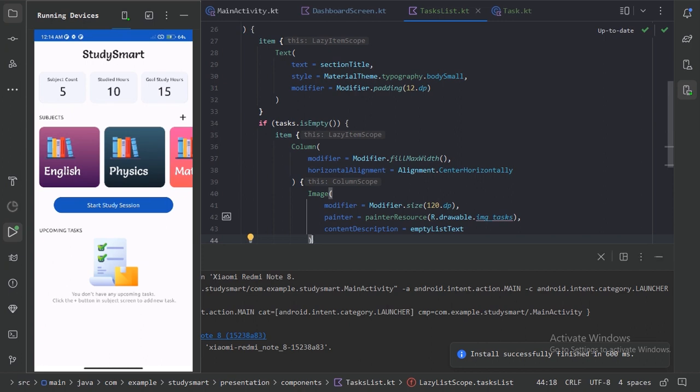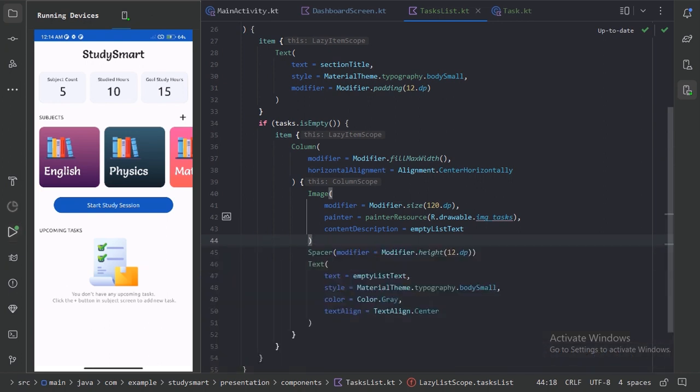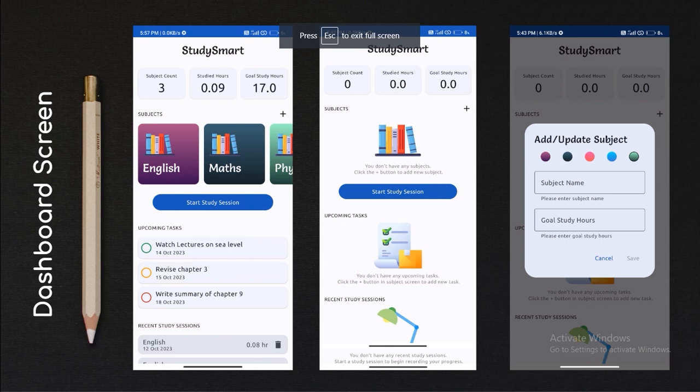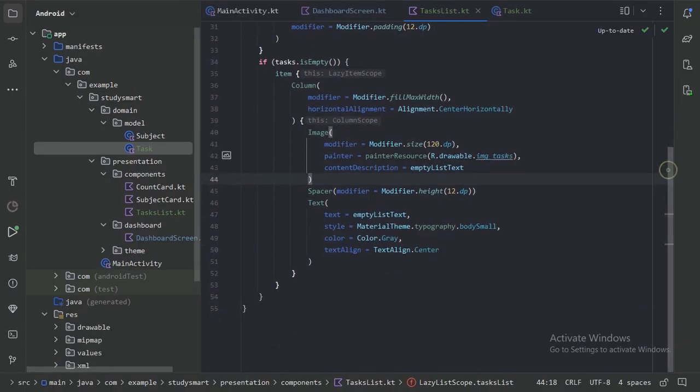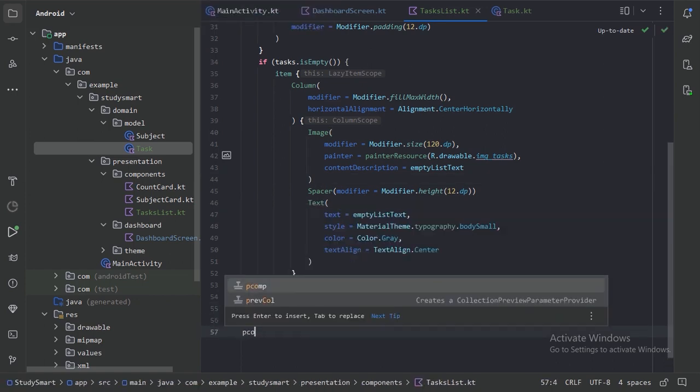So next thing, first let's minimize this and let's go back to our screenshot. So the next thing what we need to do, we need to create a single task card, and then we will reuse that single task card for each task in that task list. Let's minimize this also and scroll down. So here let's create one more private function with the name of task card.